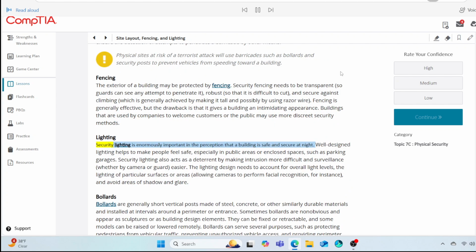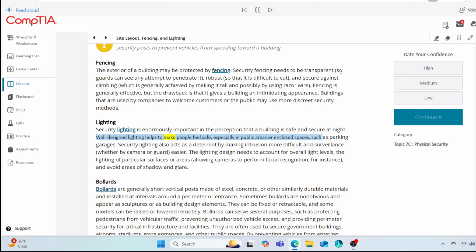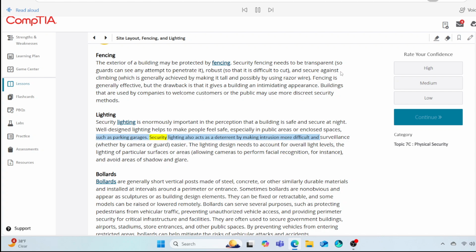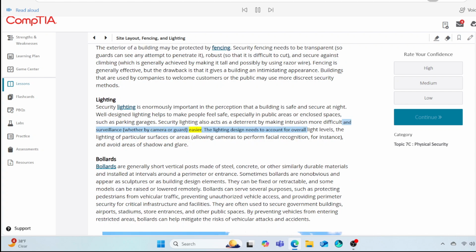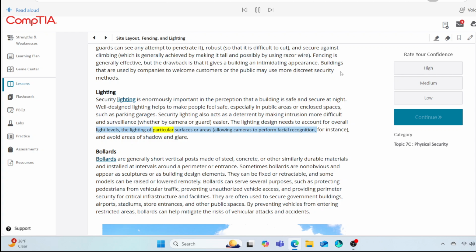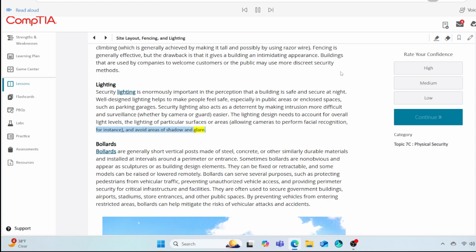Lighting. Security lighting is enormously important in the perception that a building is safe and secure at night. Well-designed lighting helps to make people feel safe, especially in public areas or enclosed spaces, such as parking garages. Security lighting also acts as a deterrent by making intrusion more difficult and surveillance, whether by camera or guard, easier. The lighting design needs to account for overall light levels, the lighting of particular surfaces or areas, allowing cameras to perform facial recognition, for instance, and avoid areas of shadow and glare.